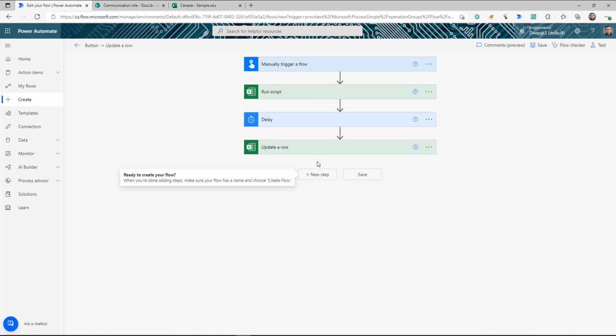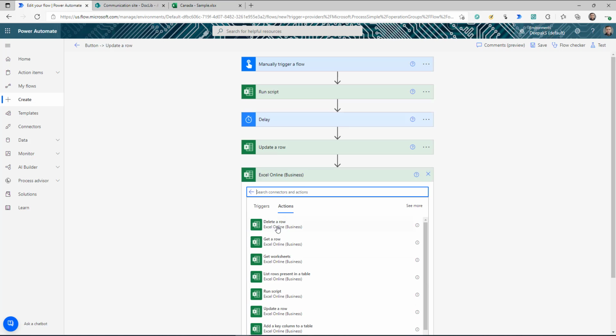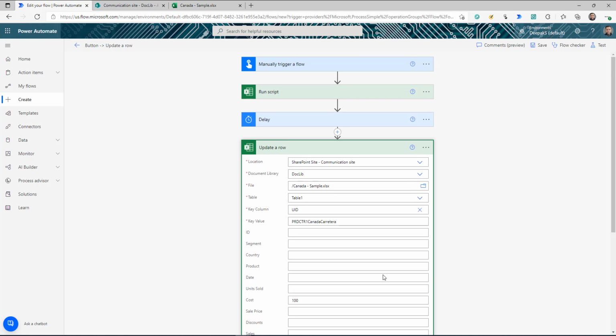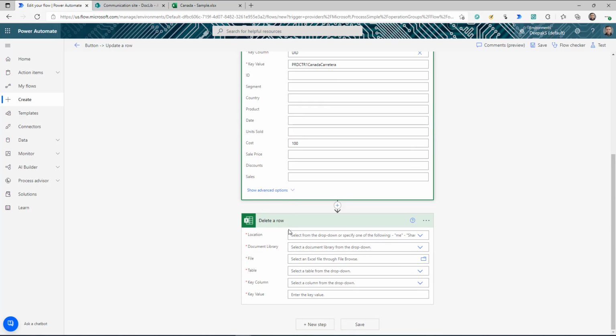Now what about the delete, right? So we are able to update. Now I'm gonna add another step here and search for Excel online, and I'm gonna select the delete row. Delete row and update row are very similar. The only difference is when you do the update row, it's gonna present you with all the columns that you have. If you use delete row, it's just gonna ask you the file information, the key column to filter, and that's it.